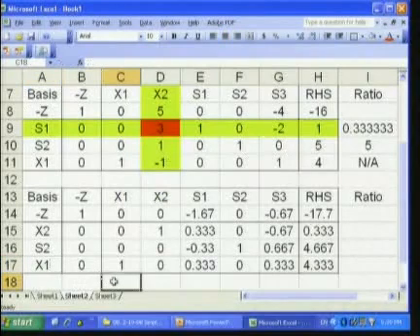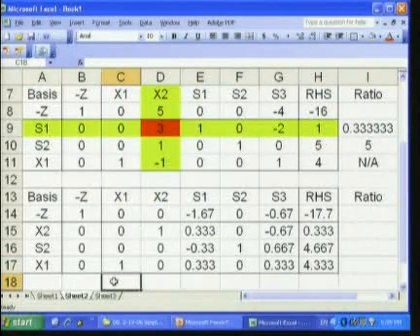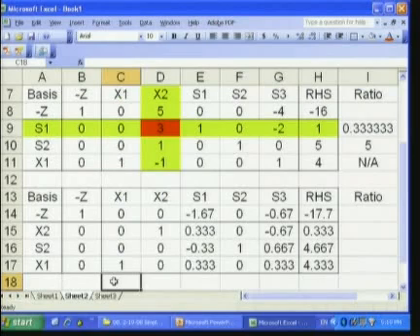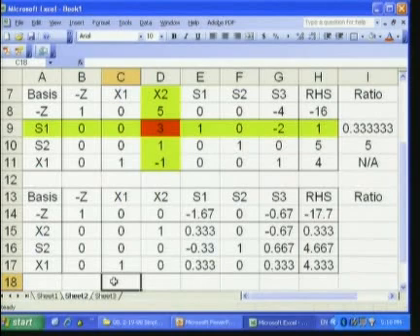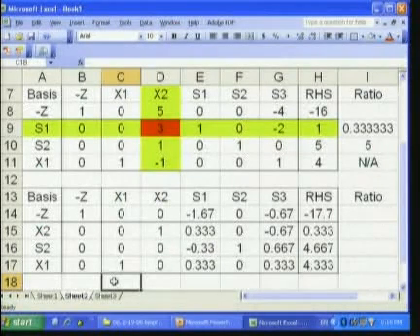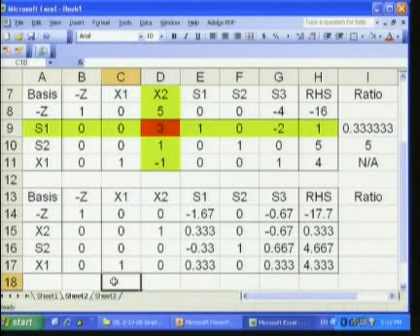Okay. Is it optimal? Yes. No? Yes? Because each variable has a non-positive relative profit in the objective function row, right? So this is an optimal tableau.